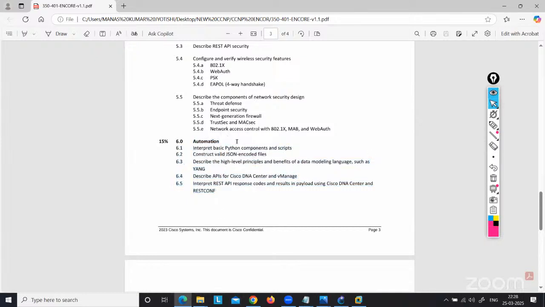And the last part is automation, and it's newly implemented in the ENCOR syllabus. Okay, you need to know basic Python, but it's not like DevNet. You need to know the basic things and how we are using this in DNAC. What is the API? What is JSON? And some basic commands you need to write there. So this type of thing will be covered in the ENCOR part.